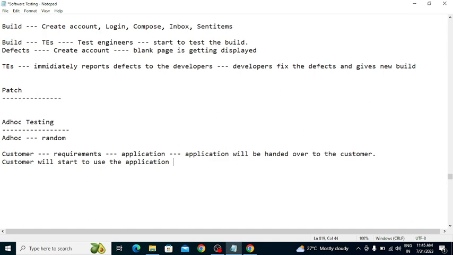Okay, on a fresh line you write down: it is also called negative testing or out of the box testing.